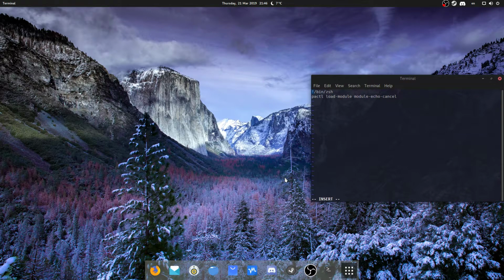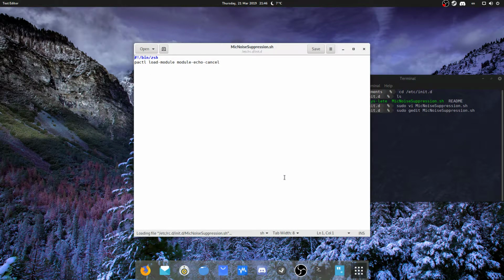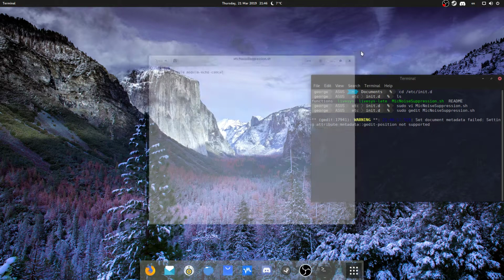As you can see, I have to put #!/bin/zsh. You can do /bin/bash instead if you want. I just use zsh. I mean, I have bash, but I just use zsh. If you're not comfortable with vim, you can also do it with gedit, for example. As you can see, /bin/zsh, then pactl. We have our module loaded anyways right now.